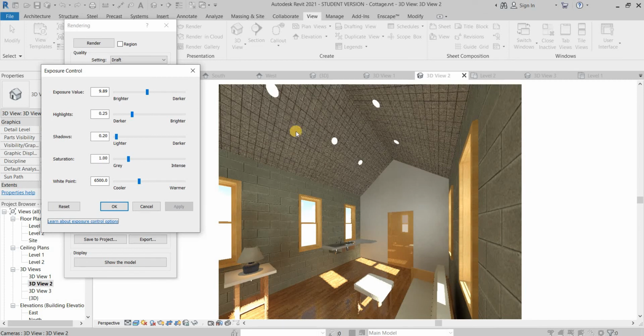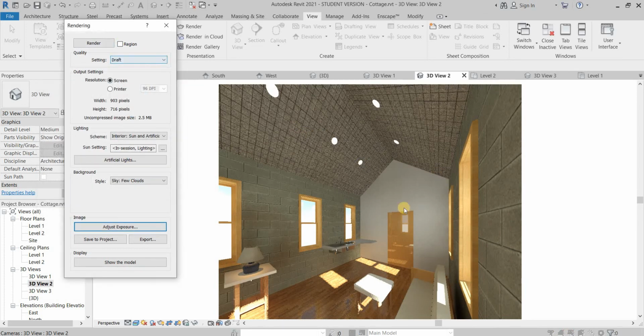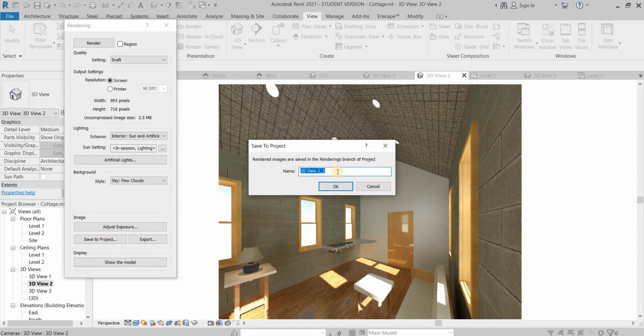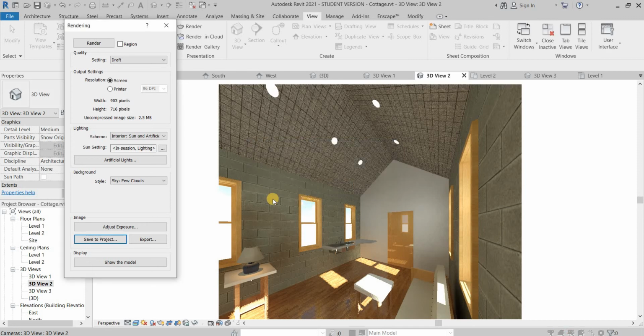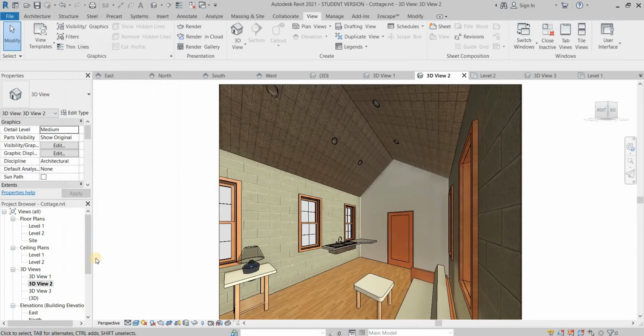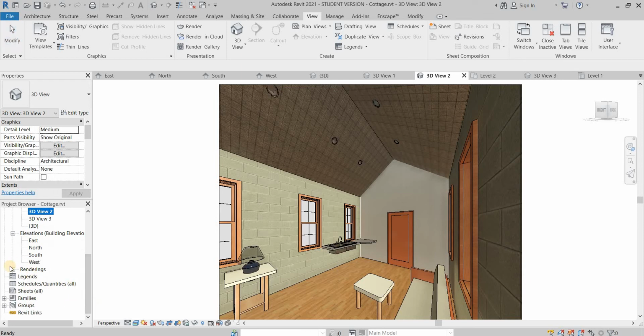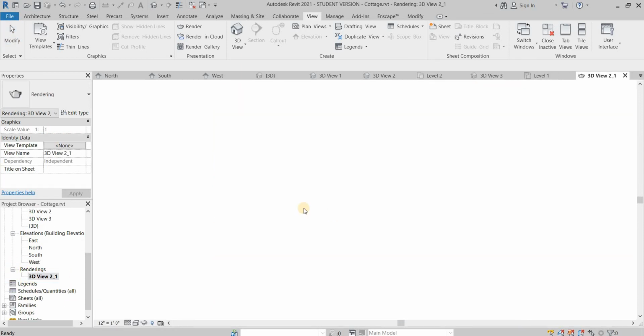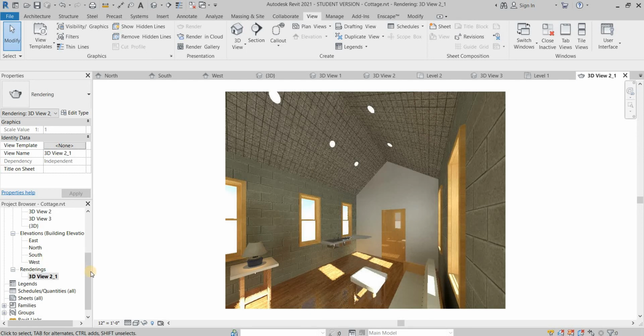I think this is fine, and if I had it at a better quality instead of draft, maybe this would look much better. So this is one way to render it out, and I can save my image to my project. So I can say save, and that's going to save as a JPEG, and I'm going to close this off. And if I go here under renderings, I have that image available to be added to the project.